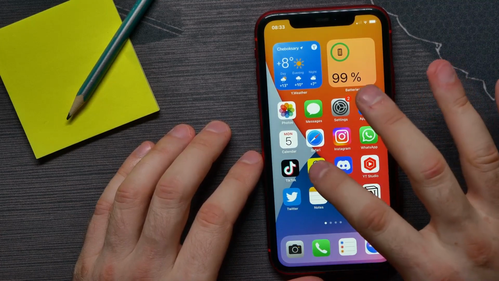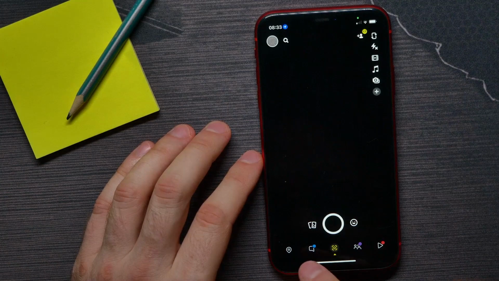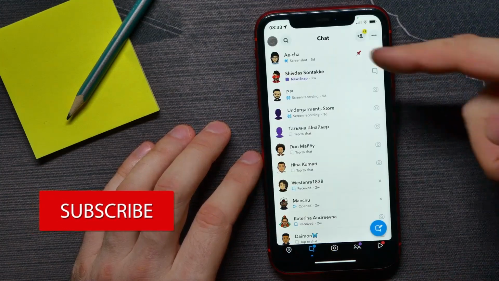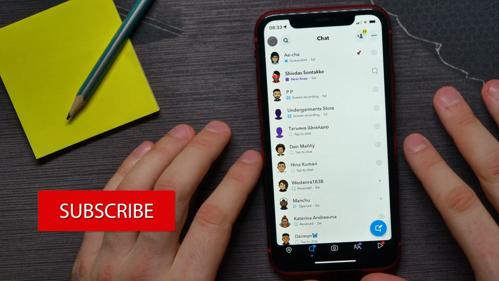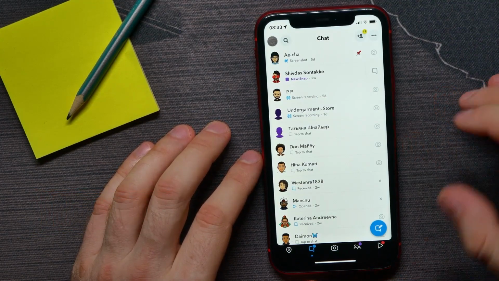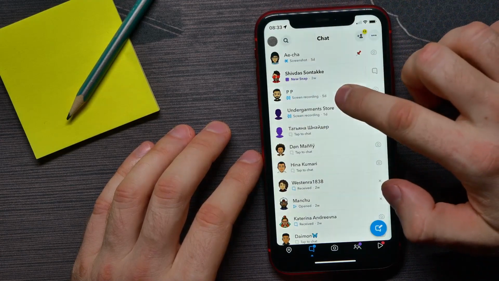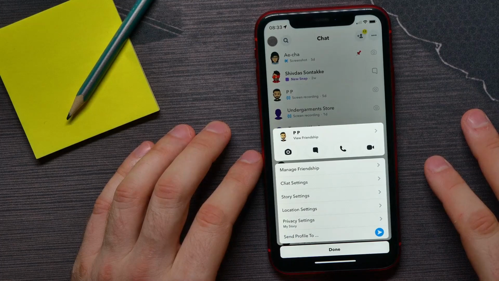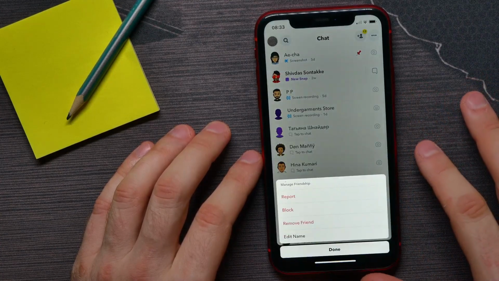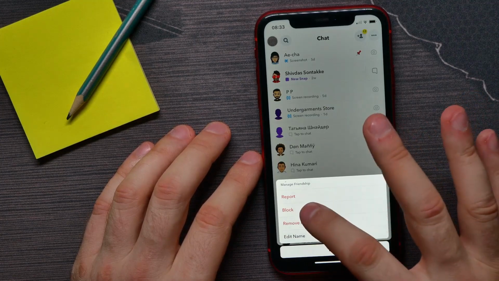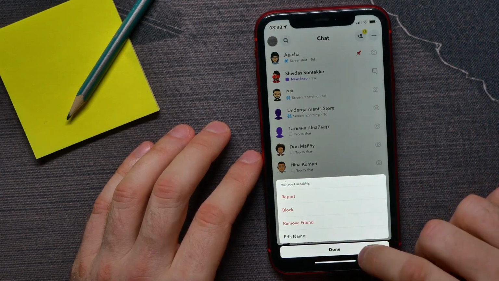First, open up the Snapchat application, and there at the bottom toolbar hit the Chats icon to open up your conversations list. Now from here you can hold down on the conversation that you want to block. It gives you options, and here just tap Manage Friendship and there you can tap Block to actually block that specific person.